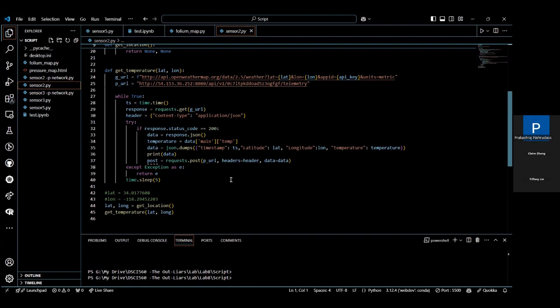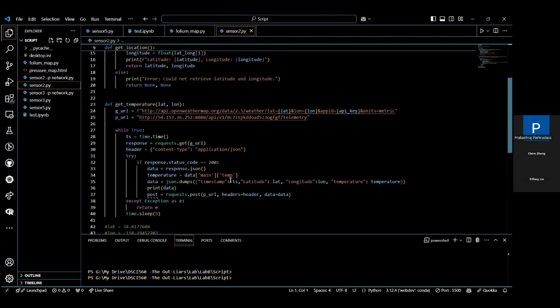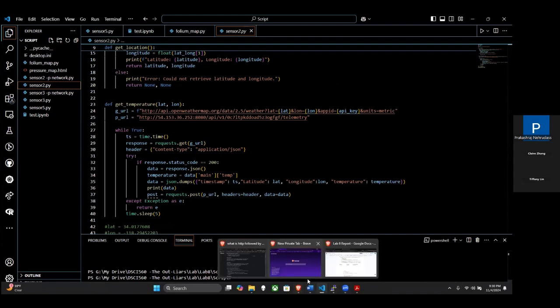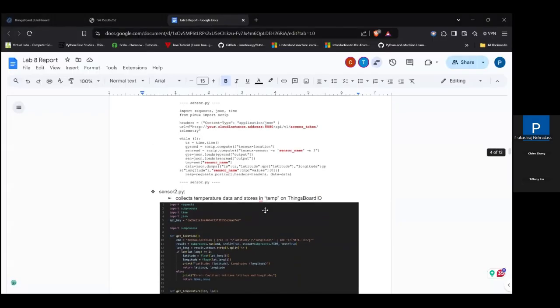So for all three of our Android phones, we use the script above, and we're able to get all the necessary data needed for temperature, pressure, and locations. And then Raj will continue on part three to explain how we use Python to read and post the sensor data.